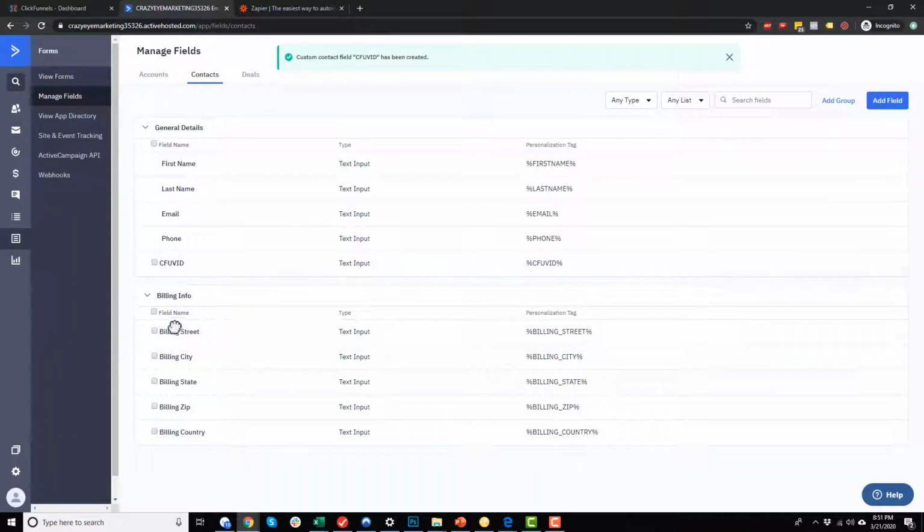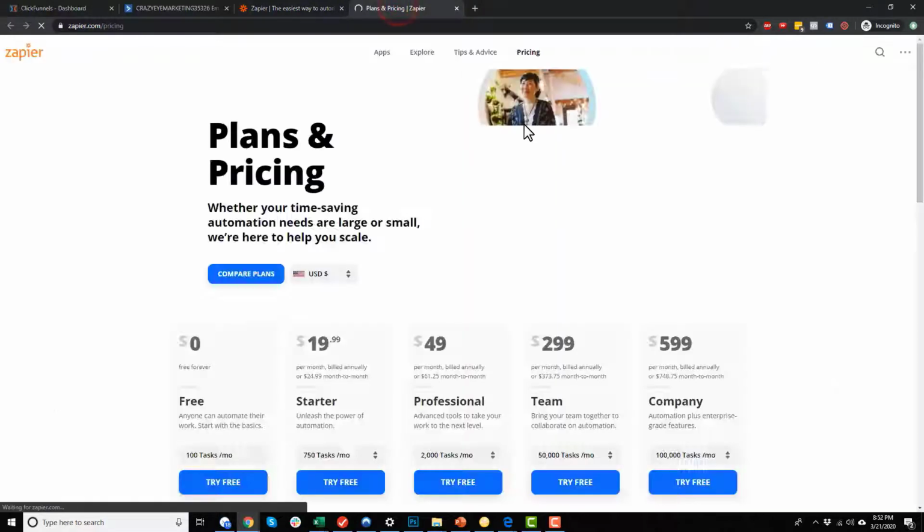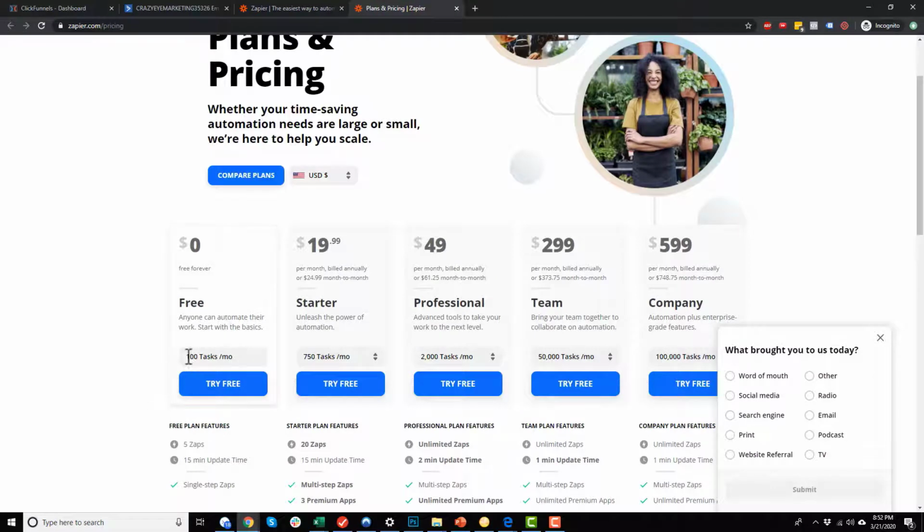So we got some custom fields now, and now what we need to do is use a tool called Zapier to basically take the information from ClickFunnels and push it into ActiveCampaign. And there's a few different pricing options available for Zapier. There is a free plan, which comes with 100 tasks a month, so if you're a little bit smaller of a business, you could do this for free. Or if you need to upgrade, $20, $50, $300, and so on. So depending how many tasks you need, and if it's worth it for you.